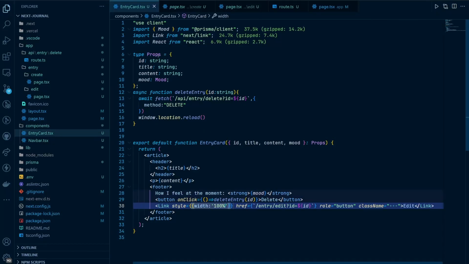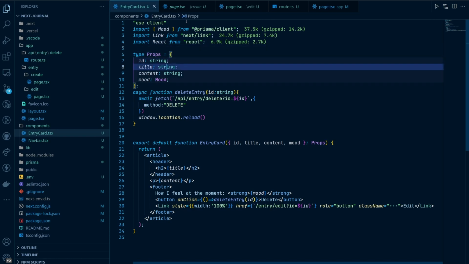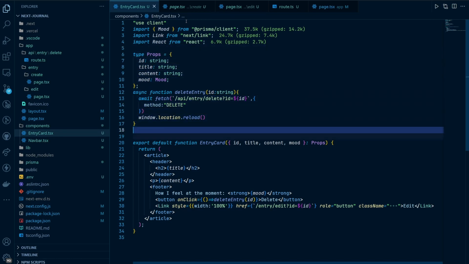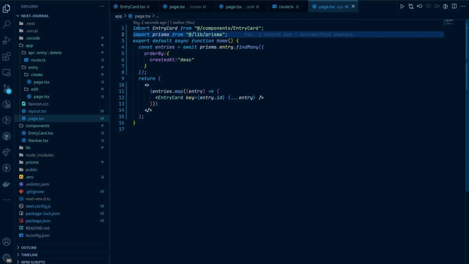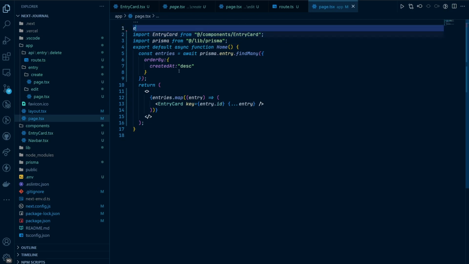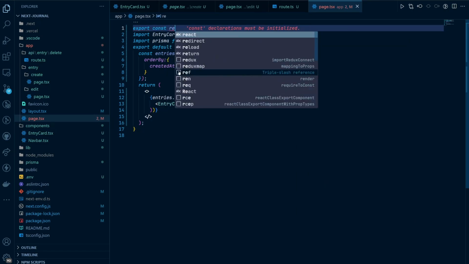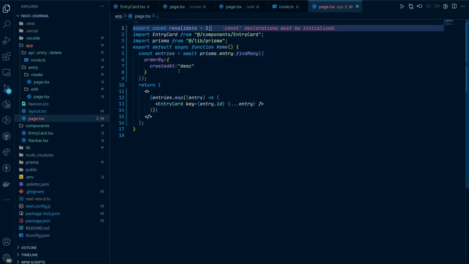Now, one more thing before we move on. Right here, I just want to make sure that the data gets revalidated every time it gets updated. So first we're going to go to the app and then export a variable called revalidate, and we're going to revalidate the data every 10 seconds. So basically discard this old data and fetch the new one every 10 seconds, which is good enough.